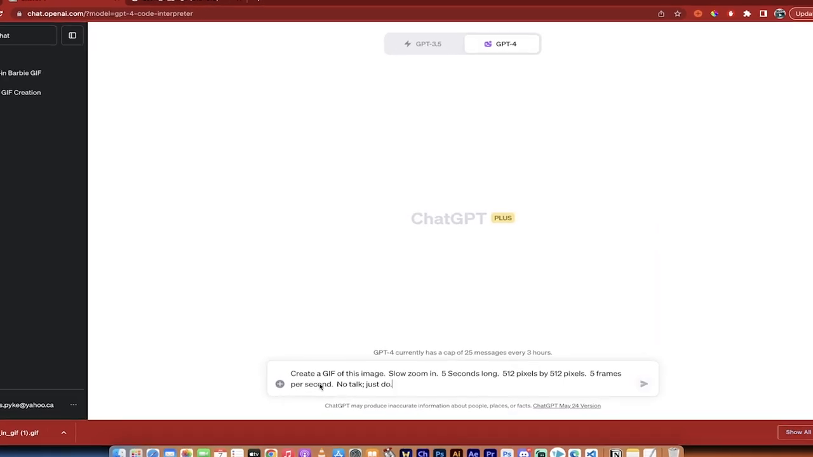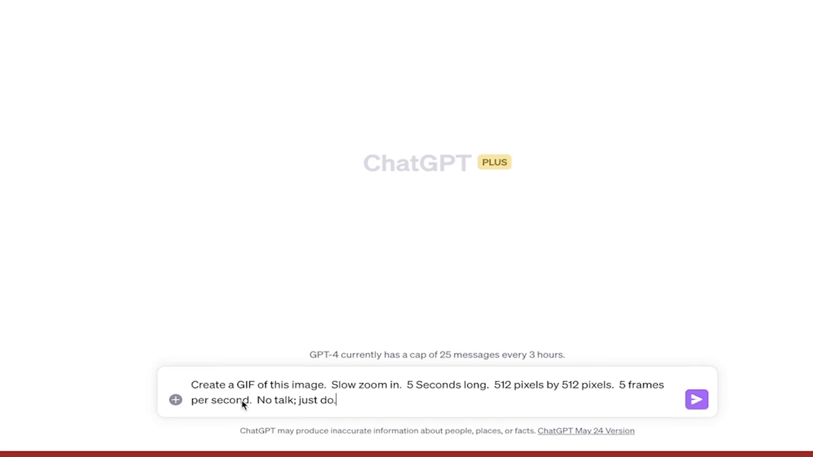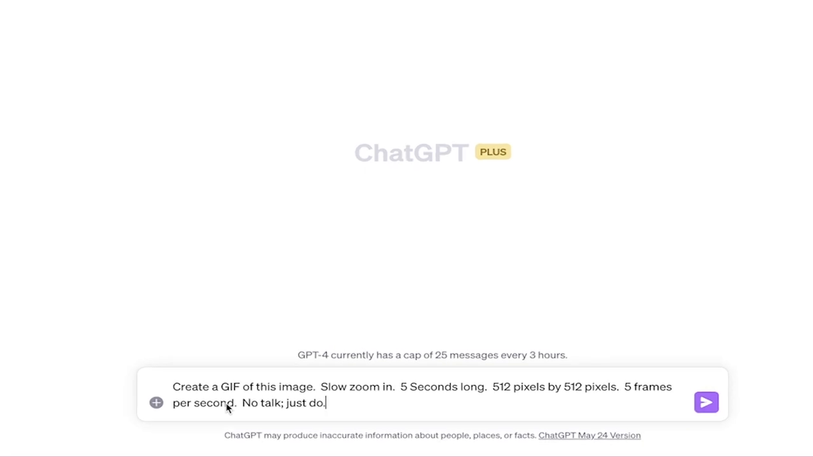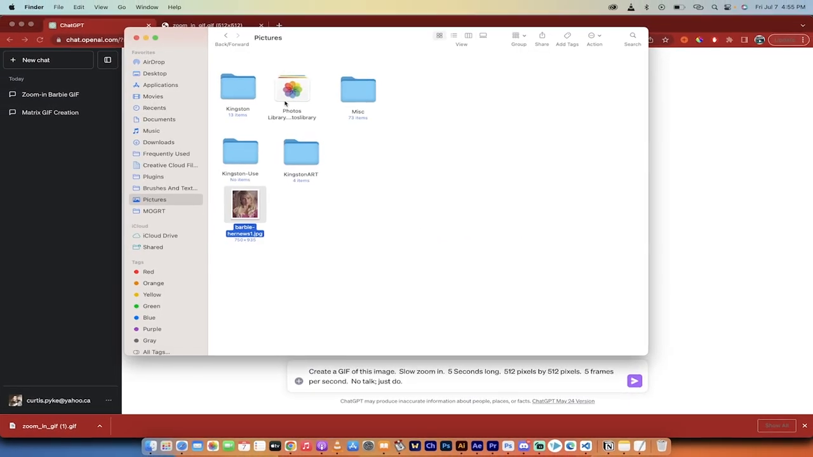Now, in the prompt, copy and paste in, or just type in whatever you want it to say. So in this case, I've got: create a GIF of this image, slow zoom in, 5 seconds long, 512 by 512 pixels, 5 frames per second. I just randomly selected a slow frame rate. No talk, just do.